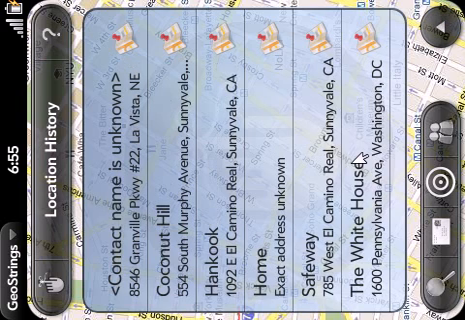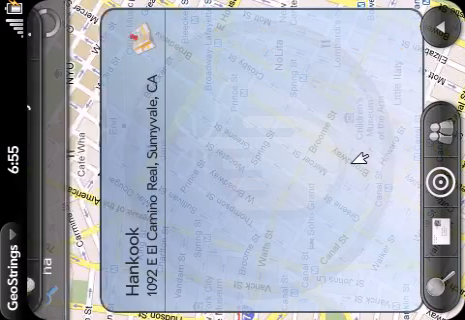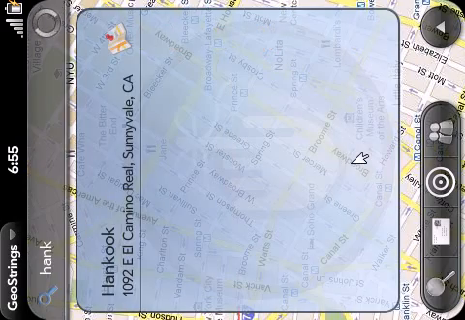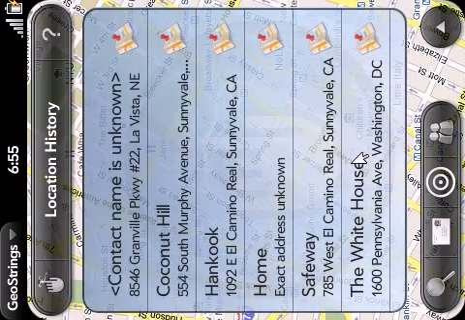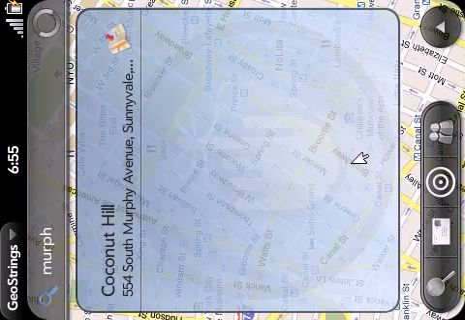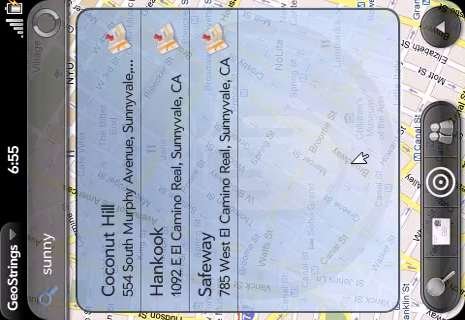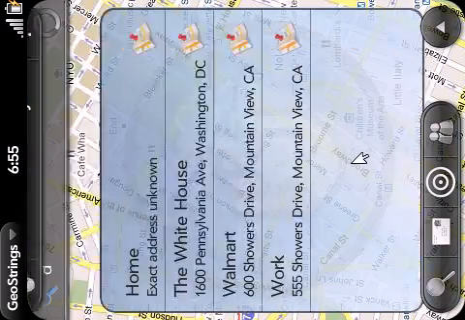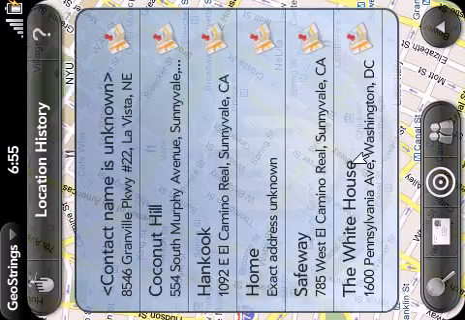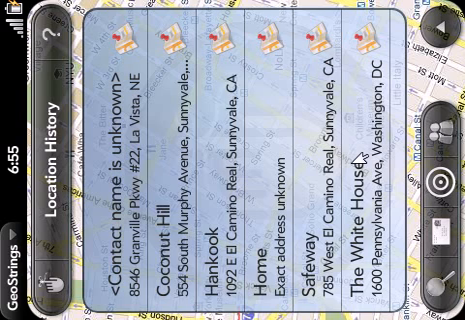You can also start typing in the name of a location to quickly find it, Hancock. Also, you can start typing in the name of a road, city, or state to find specific locations. So anything on Murphy Avenue, or anything in Sunnyvale, or anything in Washington, D.C. As your location list grows, this ability to quickly search your locations will become essential.